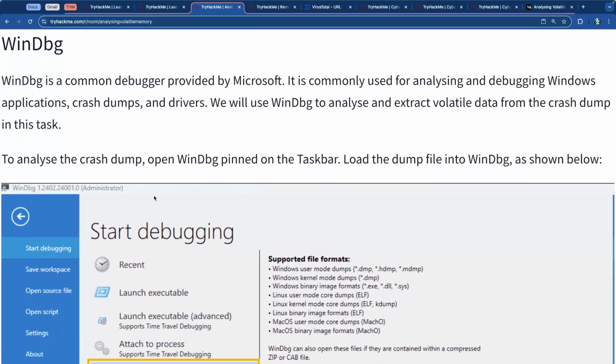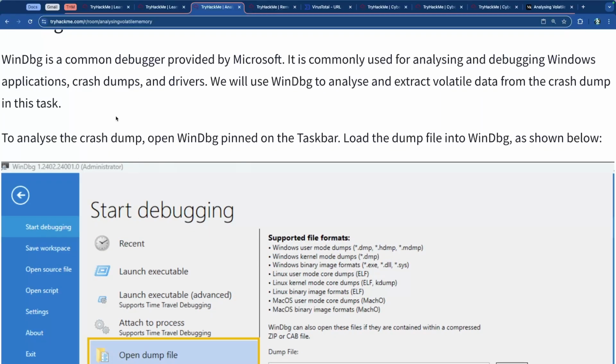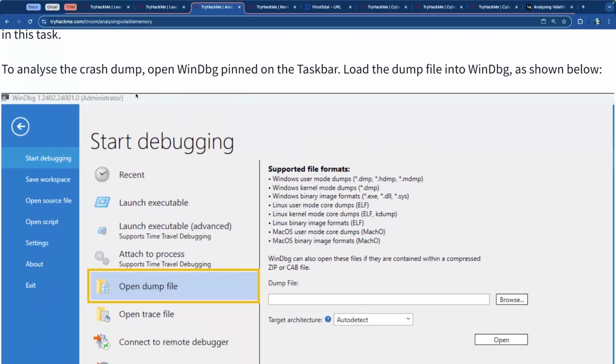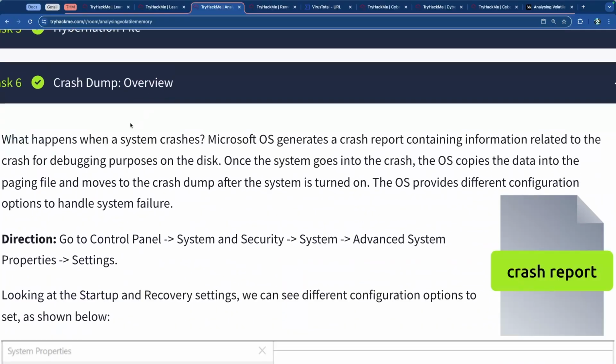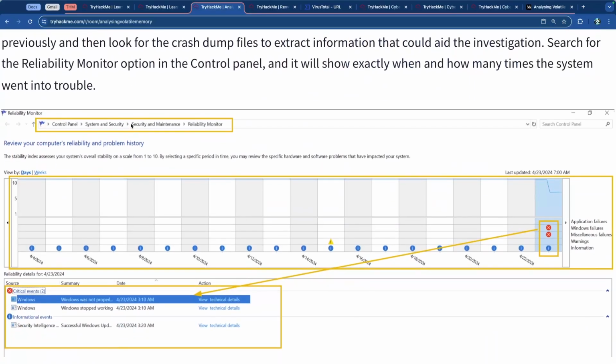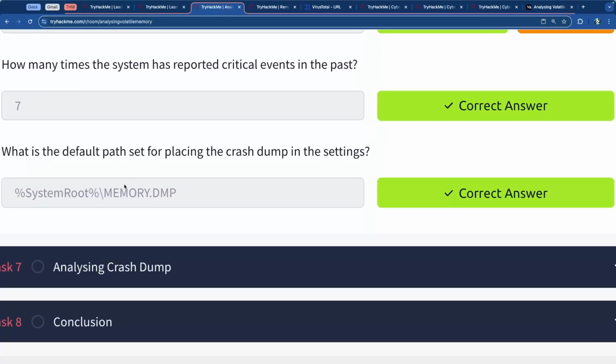It's used to analyze and debug Windows applications, crash dumps, drivers, and a lot of other things that can be done with it. What we're going to do is use it to analyze and extract volatile data from the crash dump that we got from the previous task, which is going to be stored at this particular path. So this is what we're looking for, that dump file, right?